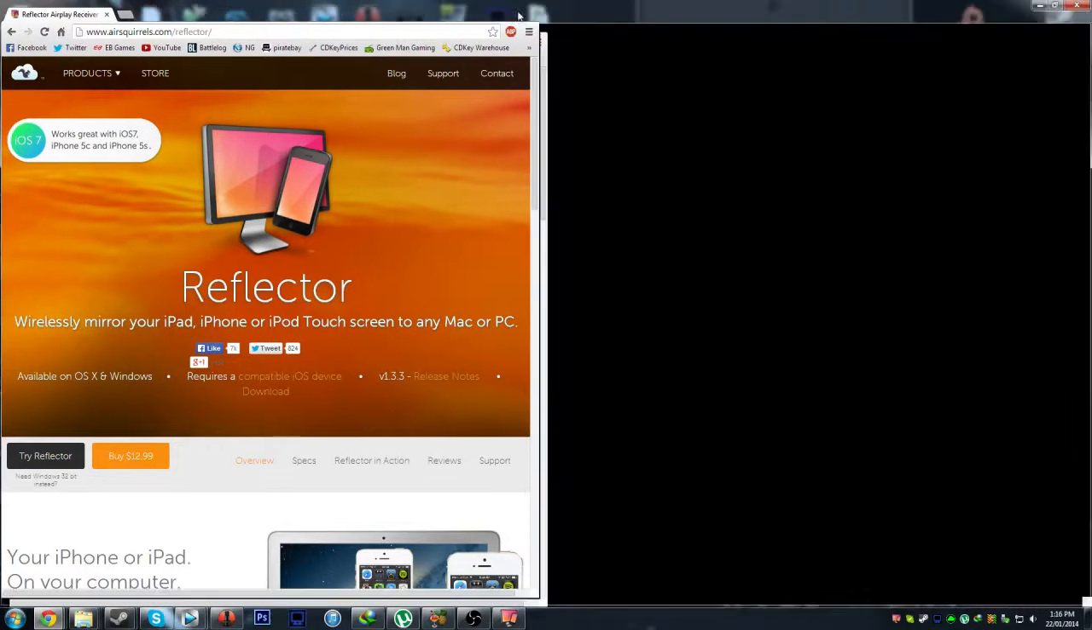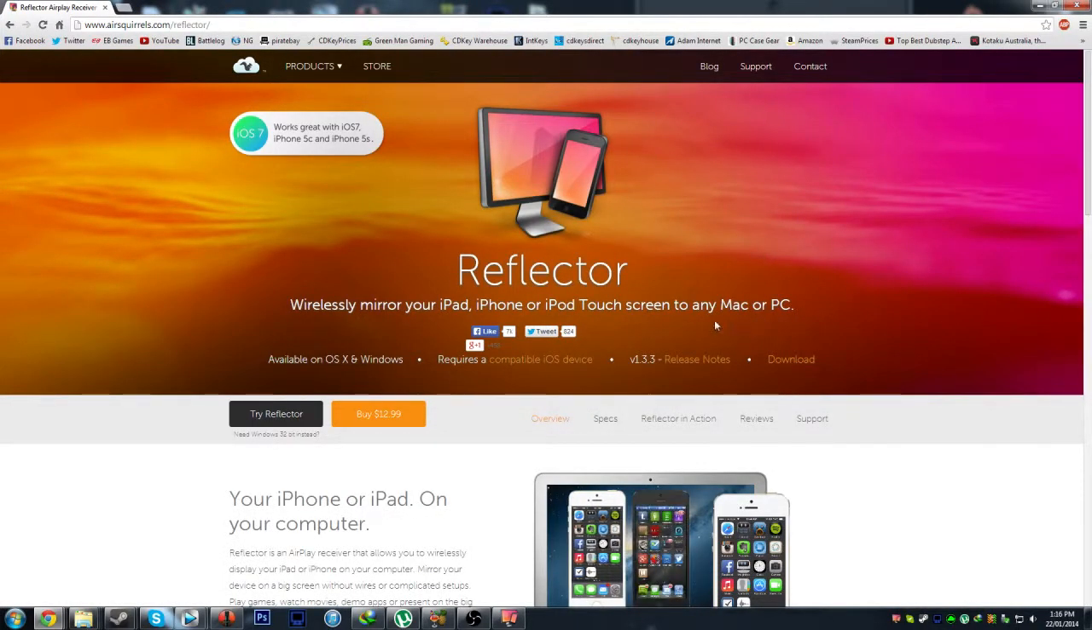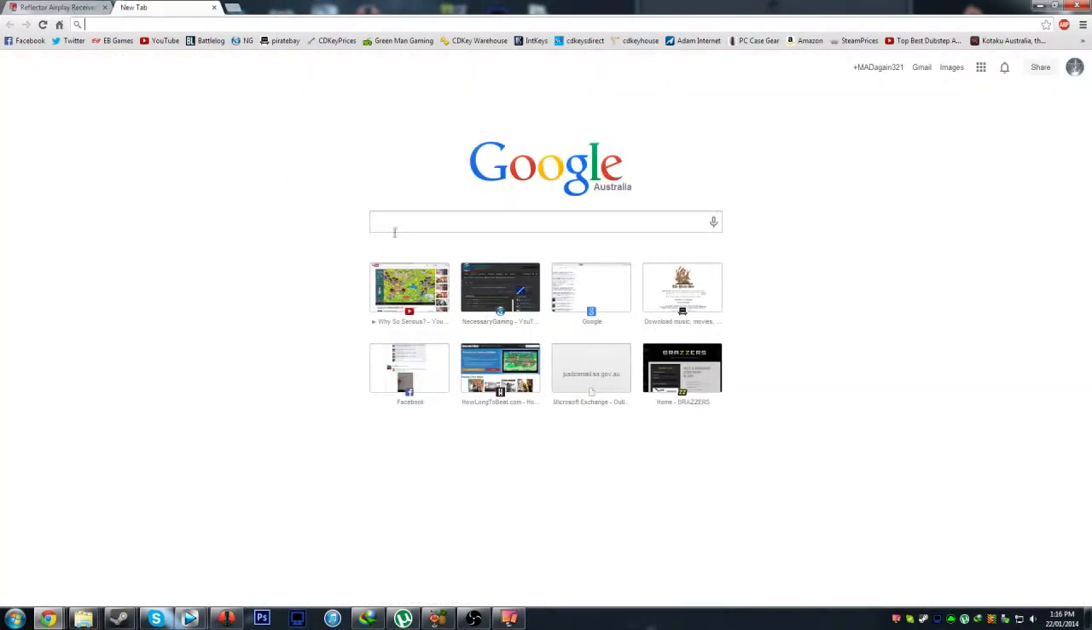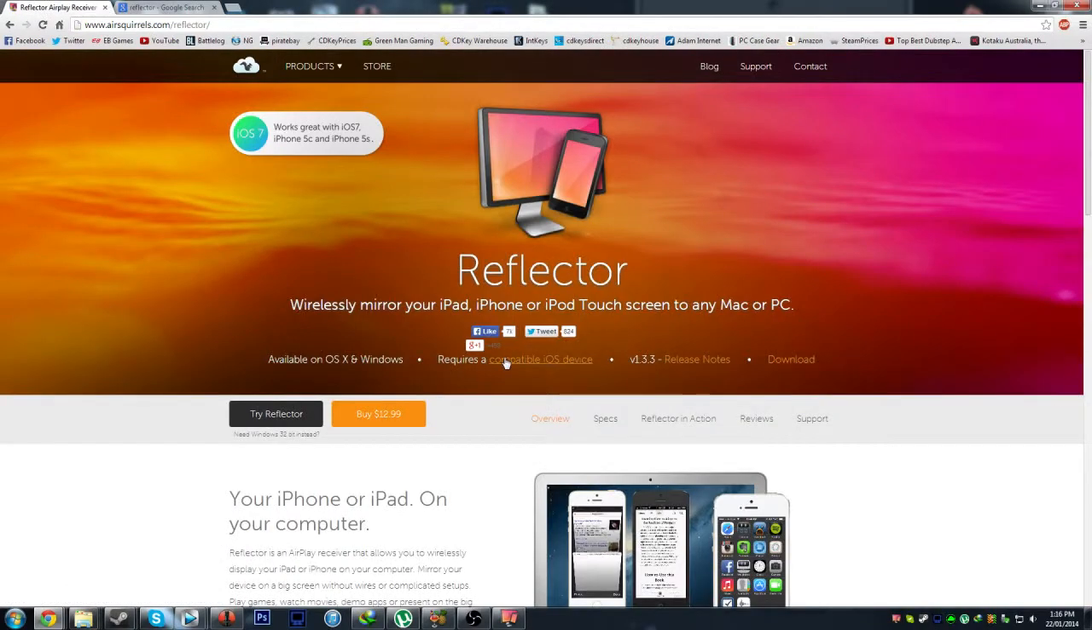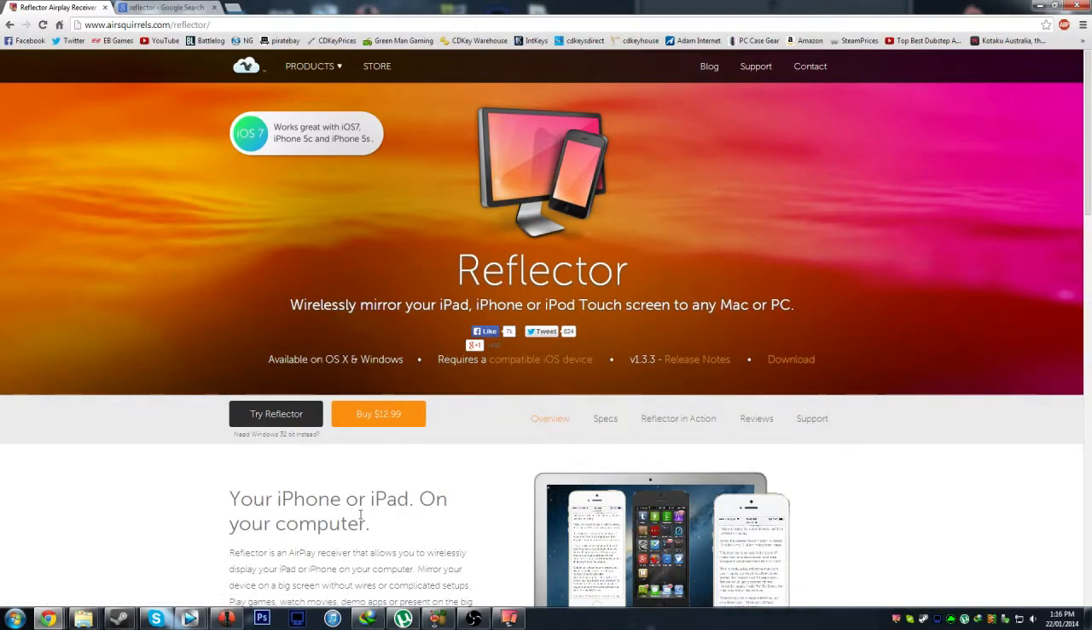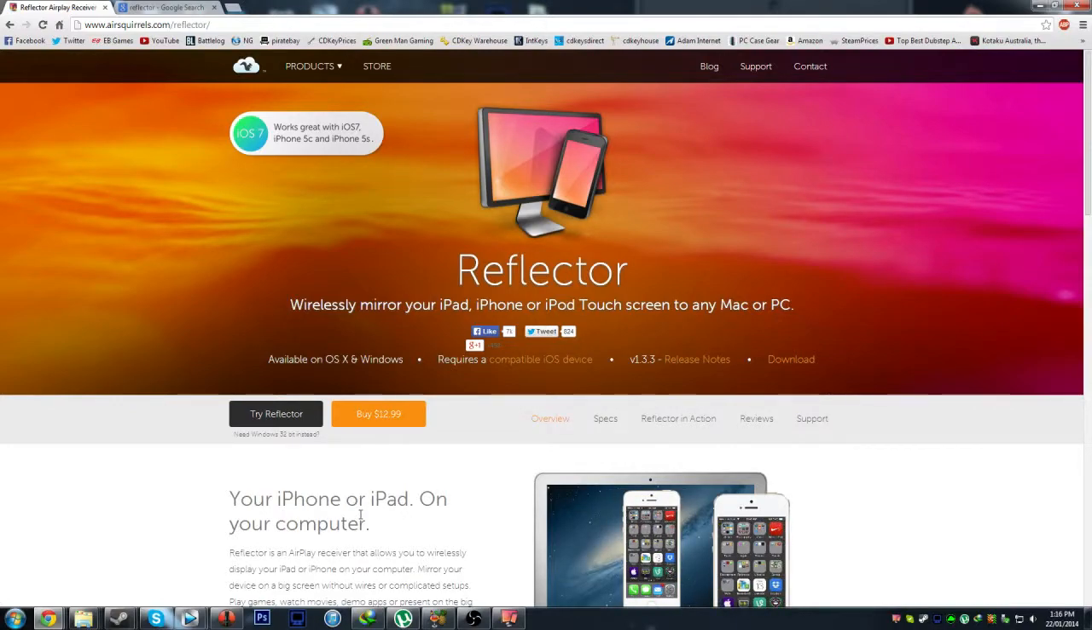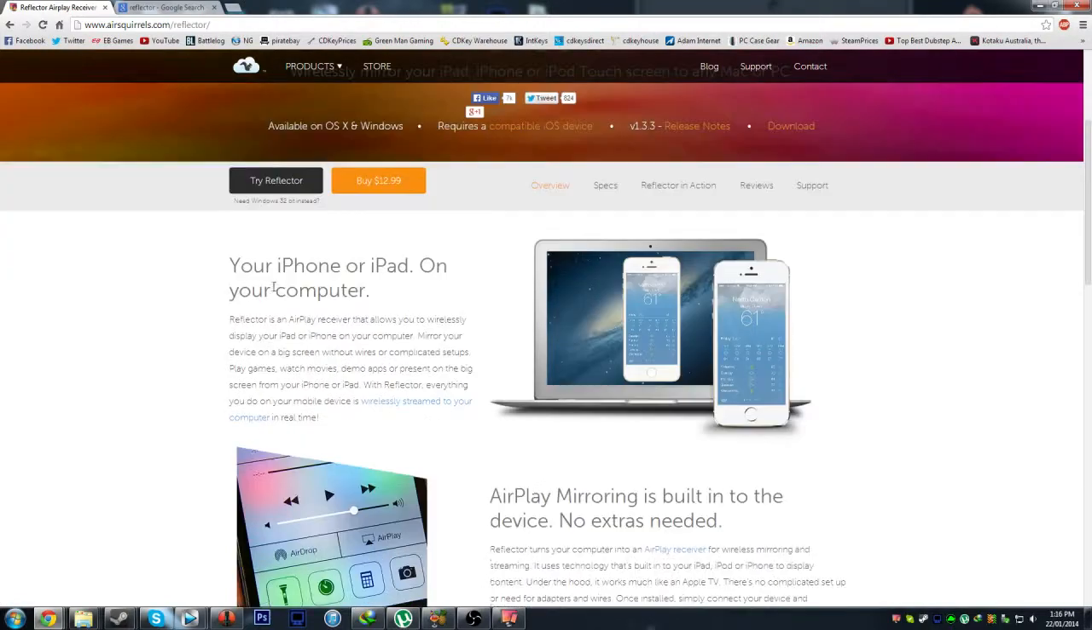Basically, you're going to need a program called Reflector. Just type Reflector into Google, and it will be the first link there. Don't click on the one that says .NET Reflector, because that is a completely different program. It's going to set you back $13, or you can try the program, but I'm not sure how long you can record using the free version. I believe it's about 5 minutes, so you can either try it or just buy it. I just bought the program, it's $13, but whatever.